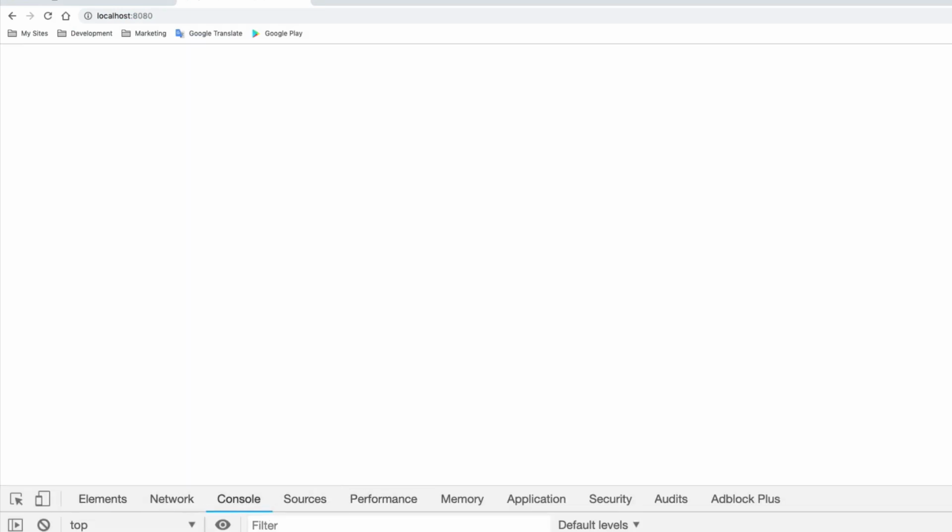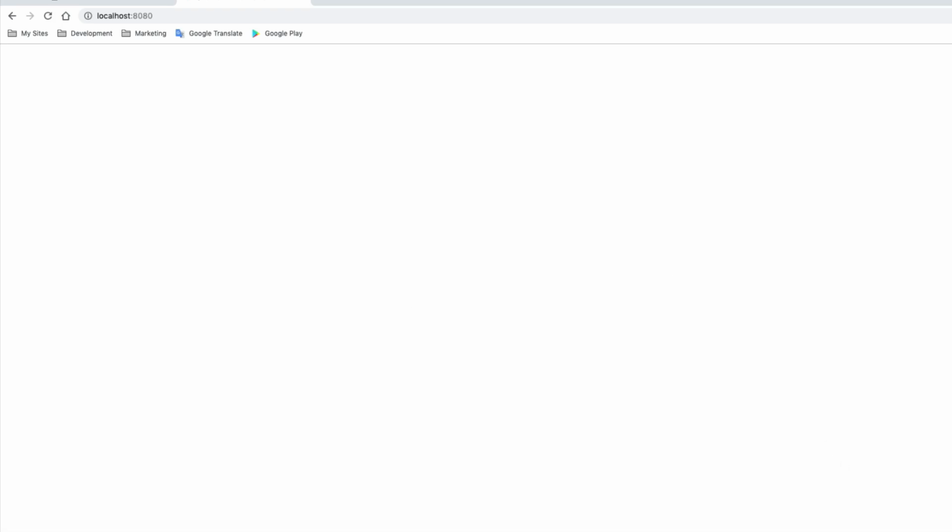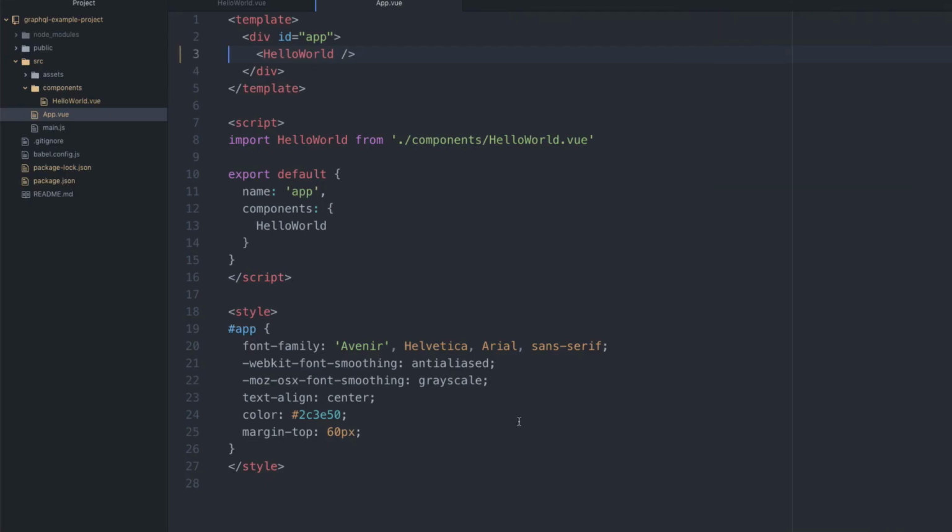It says workbox stuff from a previous application, but for the most part, everything is golden. Everything is good to go. So let's go ahead and close this out. We're going to go back into our code, and we're going to actually start working with Axios.